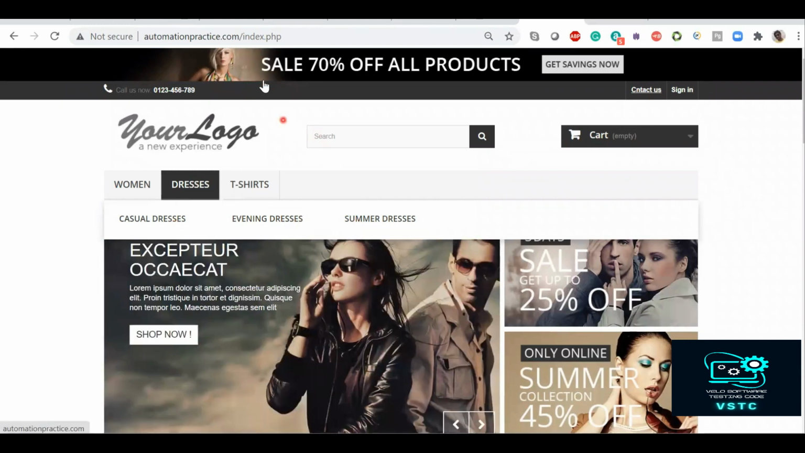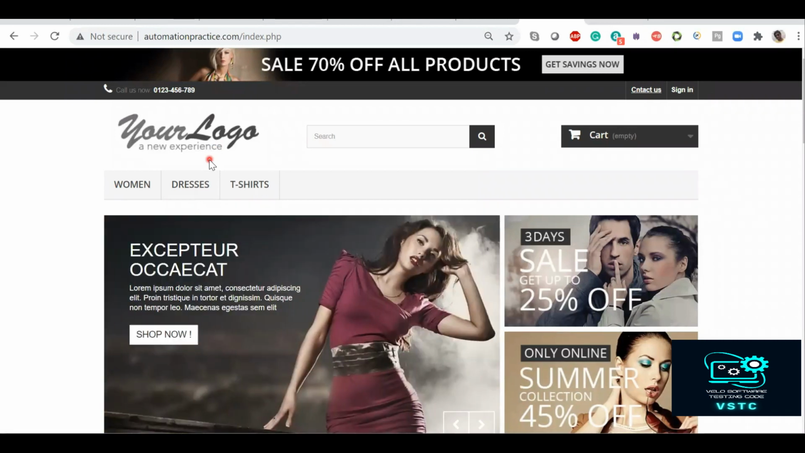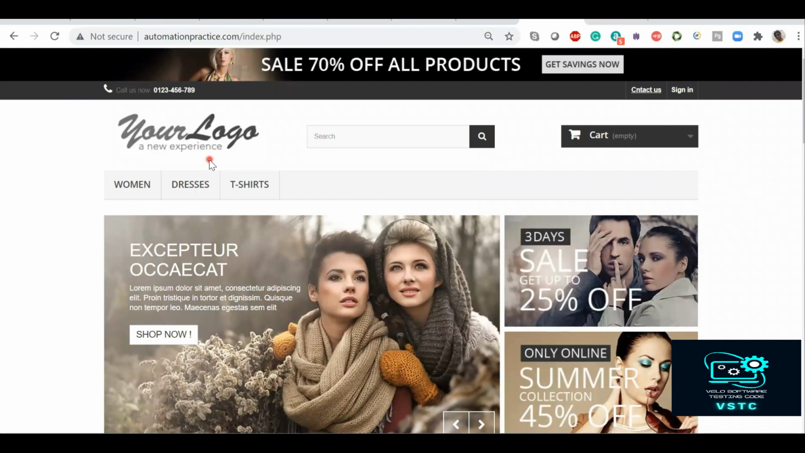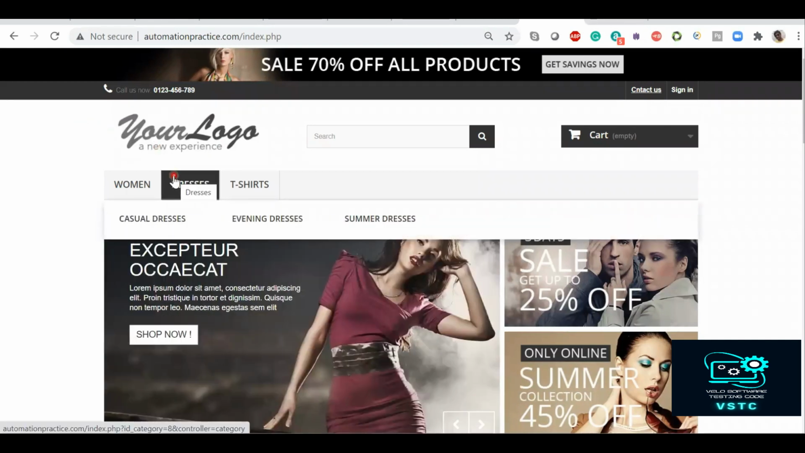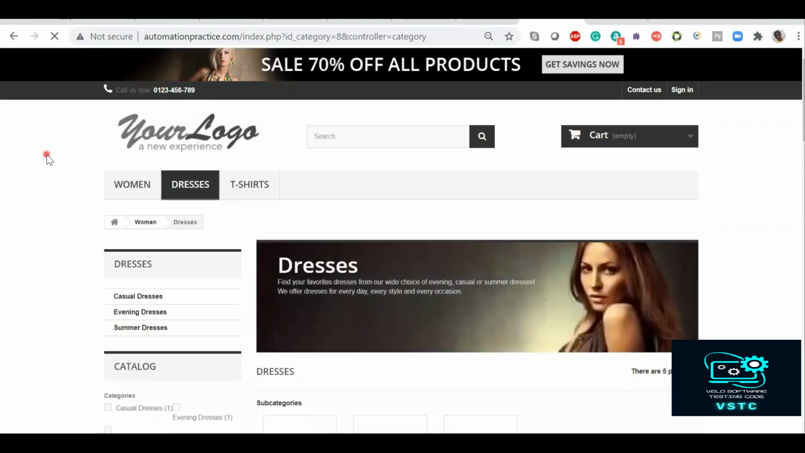Assume that even though I place my mouse over dresses, it is not showing these. Does that come under high, medium, or low? Medium. Yes, it comes under medium. I will tell you why. I am placing my mouse here and it is not coming, just imagine. But if I click on this and go to the next page, I can see casual dresses, evening dresses, and summer dresses. I can see these three things. So there is a workaround for this. That's the reason it comes under a medium issue.